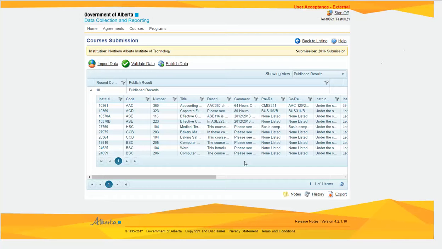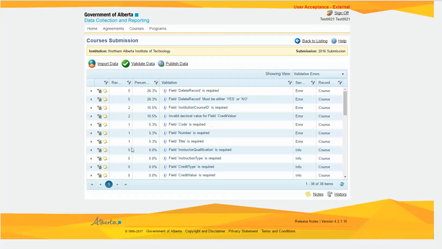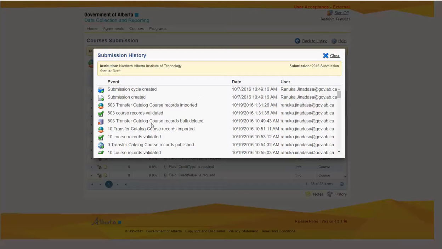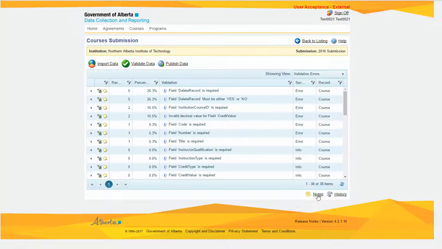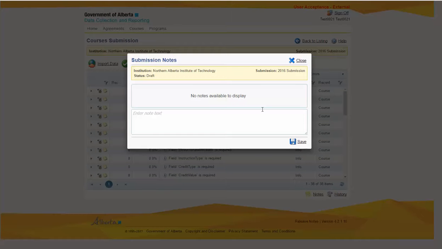That illustrates the overall process of importing data, validating data and correcting errors, publishing data that's already ready to be published into the catalog, and if need be, going back into the system and continuing to work on my validation errors as needed. In the system, under my various views, you'll note that you also have information that tracks the history of the different users and the things that you've been doing in the system. You can also add notes if there's more than one of you from your institution doing some work, if you wanted to provide some information to each other.